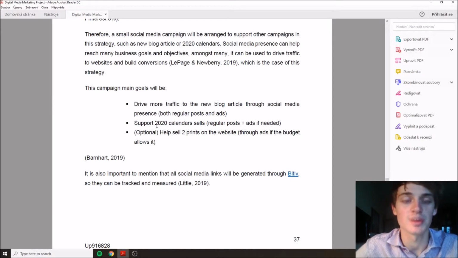Another one will be to support the 2020 calendar sale. It will be through regular posts, and if needed, if there are some calendars remaining, then there will be an advertisement campaign ready. And if there is some budget left, which is optional, the remaining budget will be used to sell prints on the website.